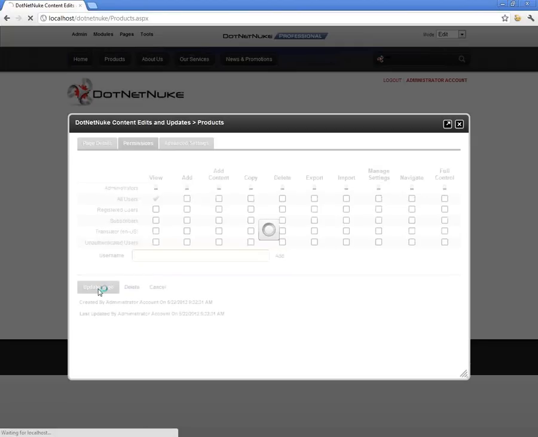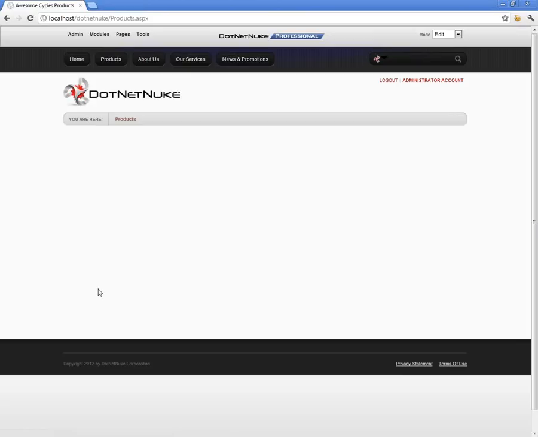From there, we'll go ahead and click on Update Page. That's going to update our page permissions. Now, the page reloads. We really don't see a lot of change here unless you look at the browser's tab up at the very top. It now has Awesome Cycles Products as the title within that tab. That's because we changed the page permissions there.